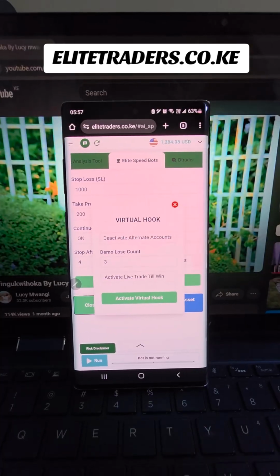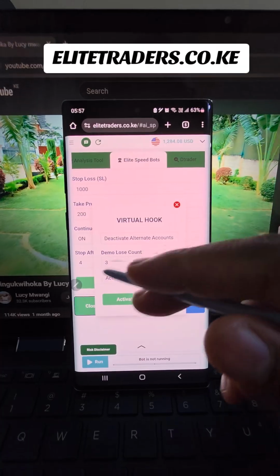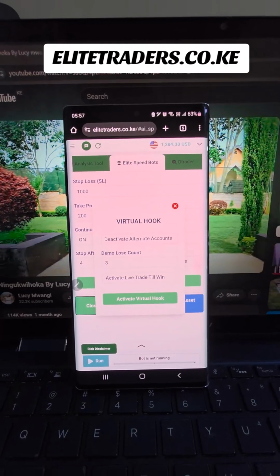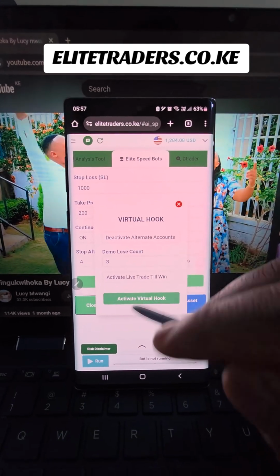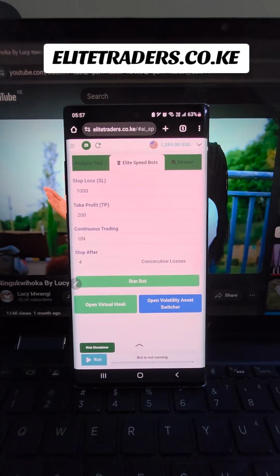But if I do that, the video might be so long. So I'll use 3. Yeah, you can set 3, you can use 4, you can use 5. Okay, so just activate, and you can actually see the virtual hook is activated.